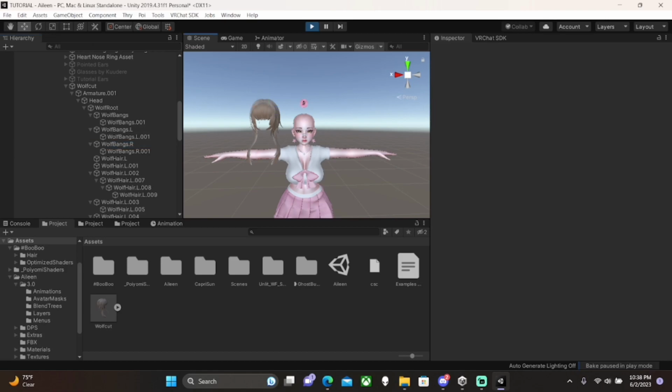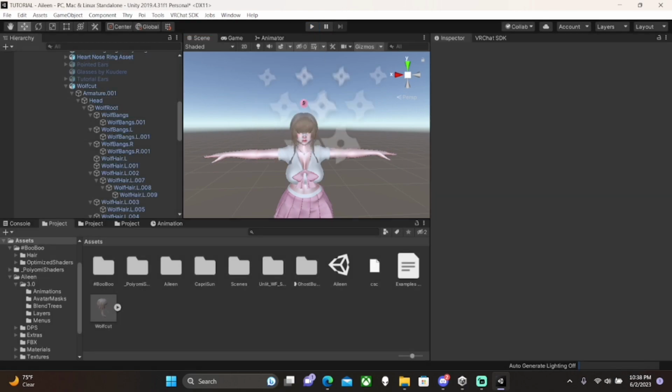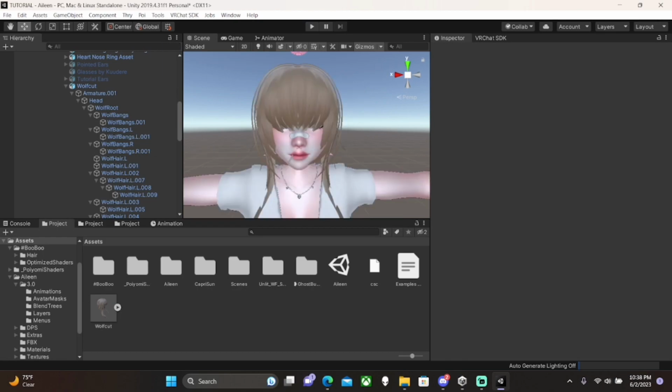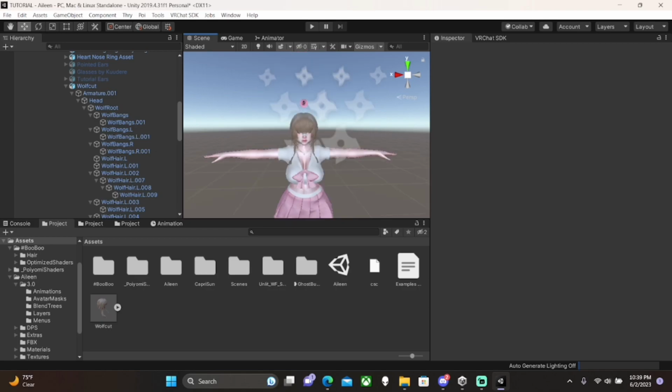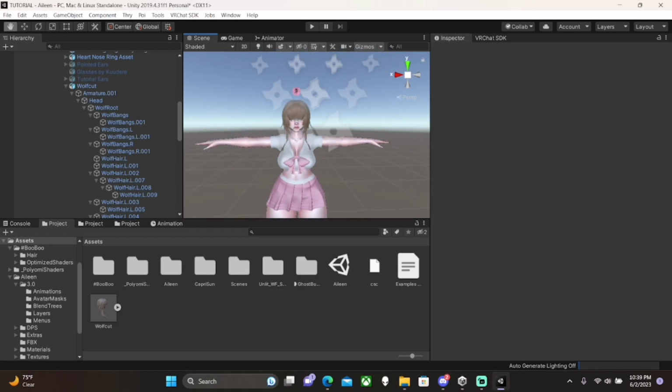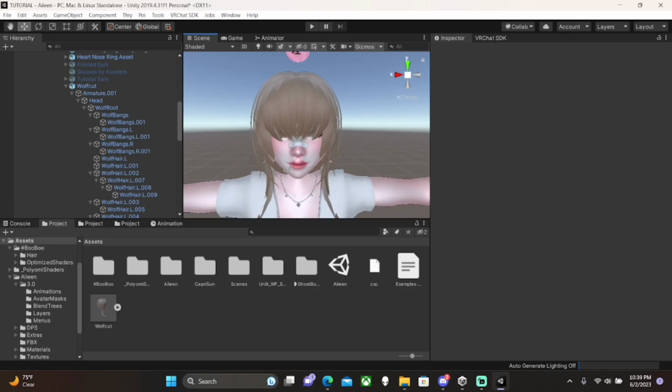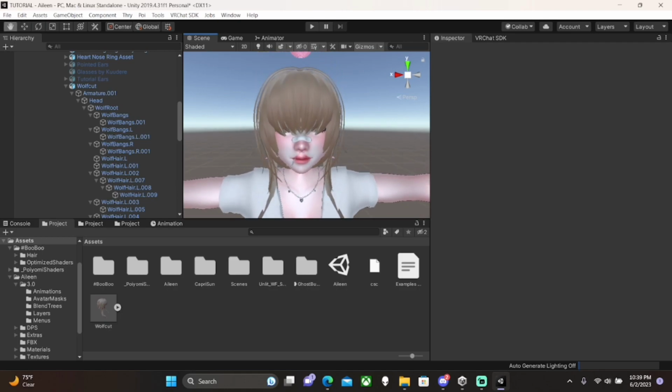Now, if you go back up to the play button and you left click on it again, you're going to stop the animations that are playing and all of the movement that's happening and whatnot. But with that, you have just added your first hair.